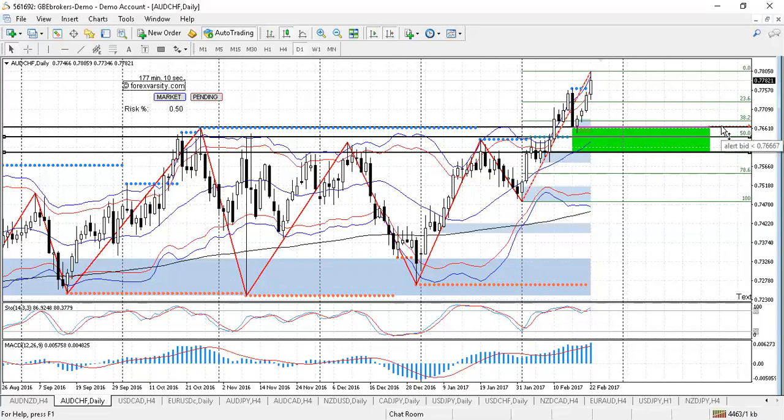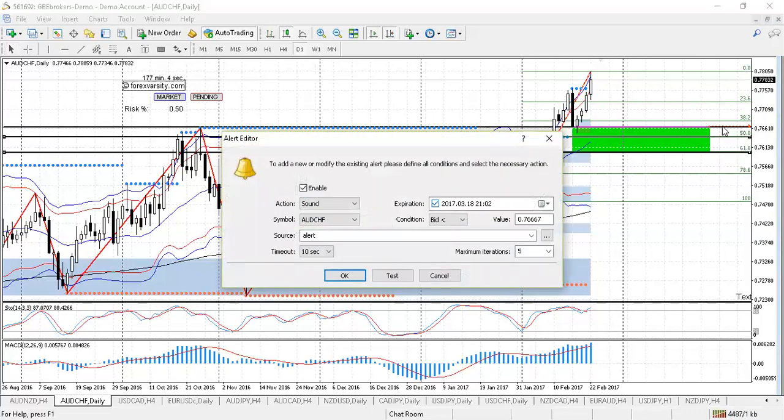And then to actually set that up, what I need to do here is double click on it. Okay, I'm going to get this box that comes up. So the first thing that I need to make sure is that it's enabled. And there's a few different options here, the action scroll down menu. You can either click on sound, file, mail, or notification.